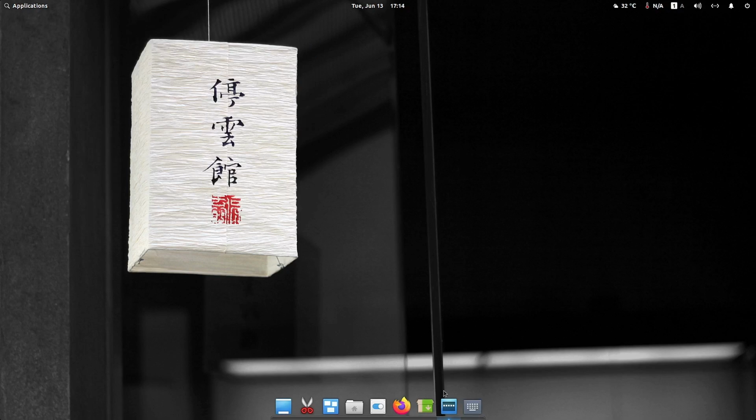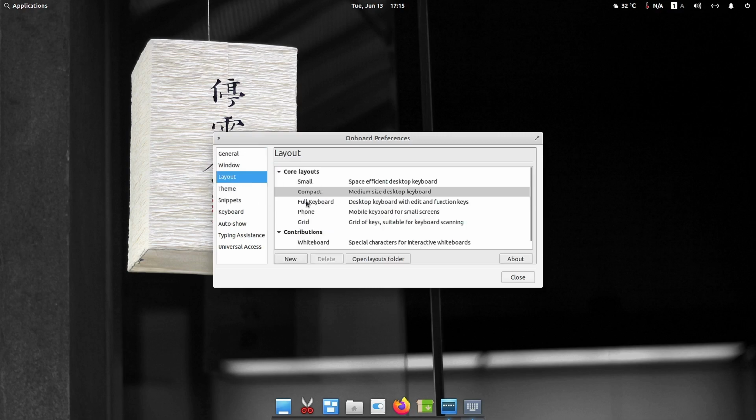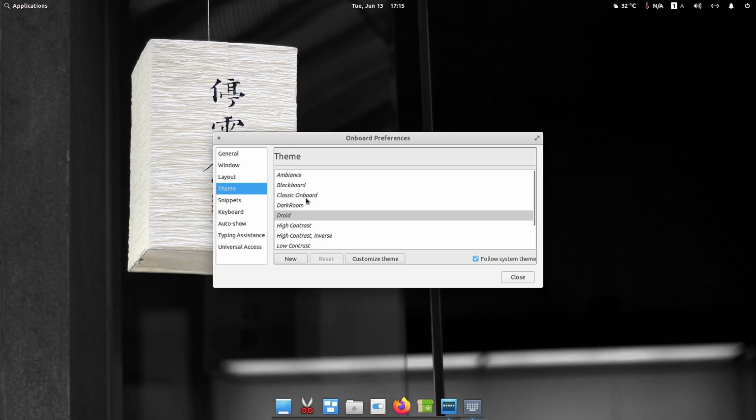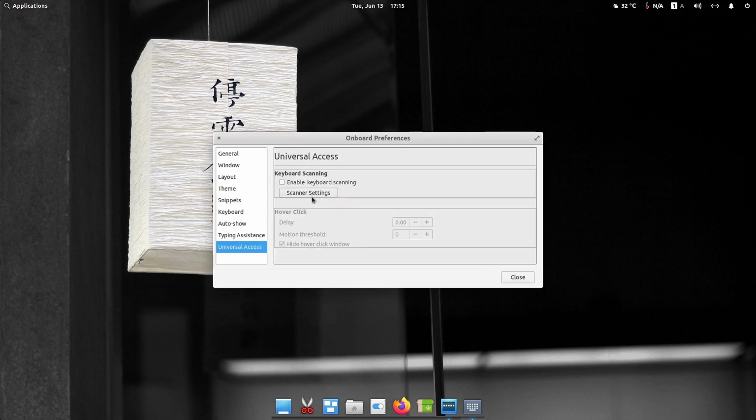So the onboard keyboard is also there. You can see it here. So you will have to configure the onboard layout, medium size, compact theme. So this is the different onboard theme that you can set for your onboard keyboard. Auto show while editing text. Yes. Typing assistant, universal access, enable keyboard scanning.